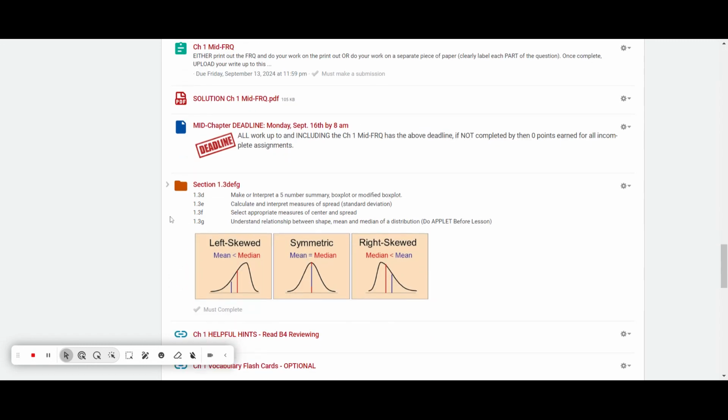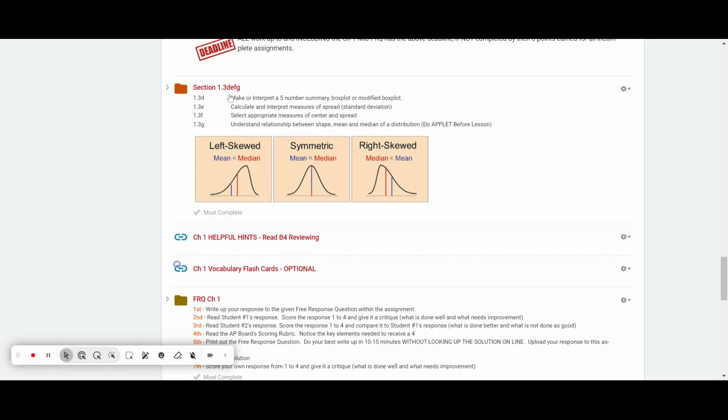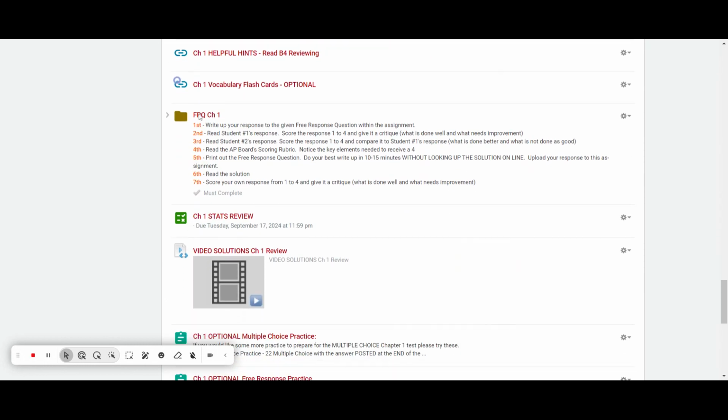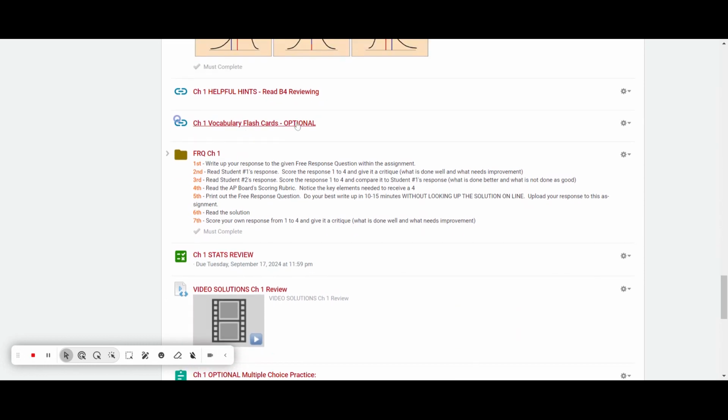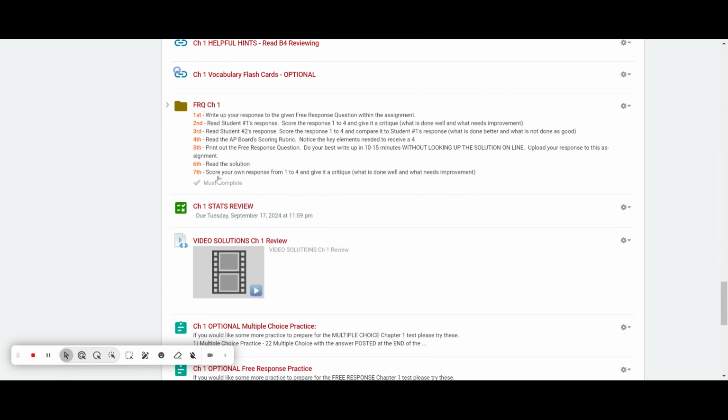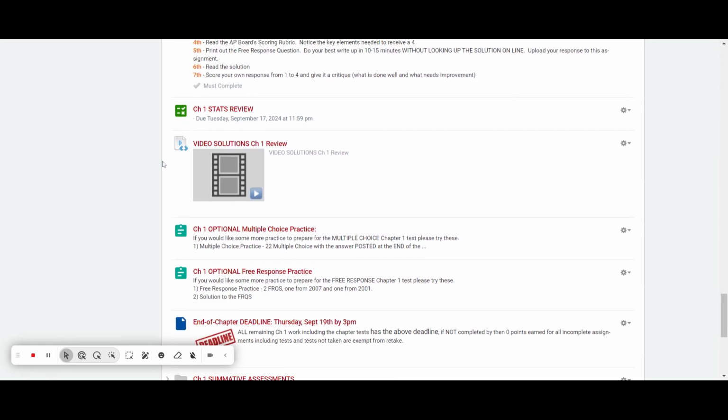Now, to wrap up this chapter, there's only one little section left related to 1.3. Then you're going to be exposed to some flashcards you can look at if you'd like to. You don't need to. These helpful hints right here, I like them quite a bit. I think they're a great review before a chapter test. They're not required to look at, but I highly recommend them. This FRQ is when you're going to critique some different students and give them some scoring and then try one on your own. The one thing I highly, highly recommend is this chapter review.